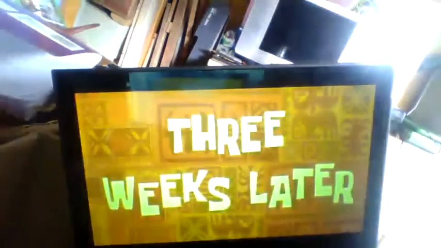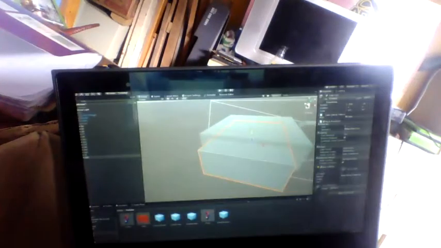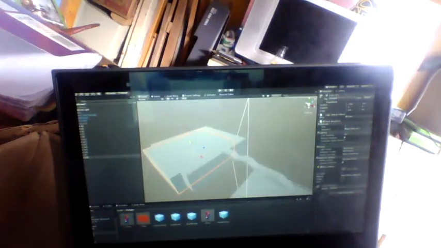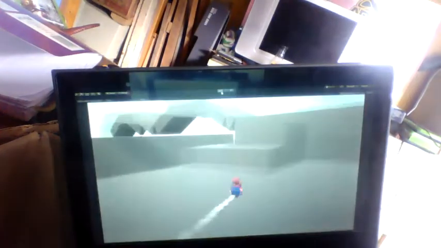Three weeks later. Hey, so it's been a few weeks since I started working on this. I realized that I really don't like making levels. Level design is probably the worst part about making games, in my opinion. I could only work on this for a little bit each day because it just tired me out so much.